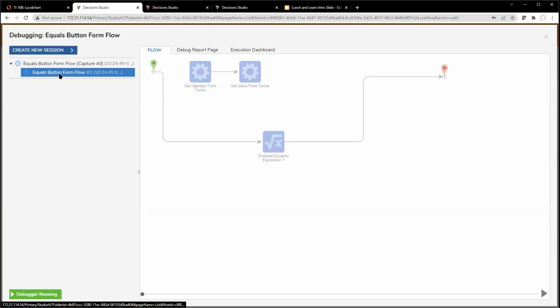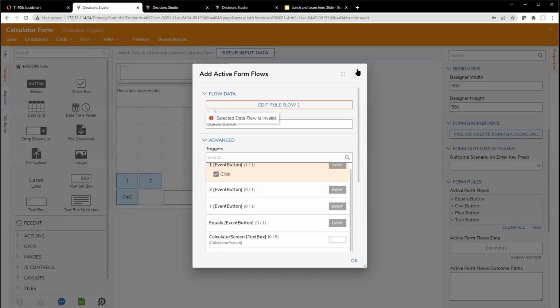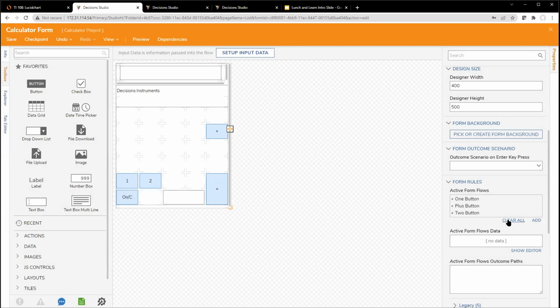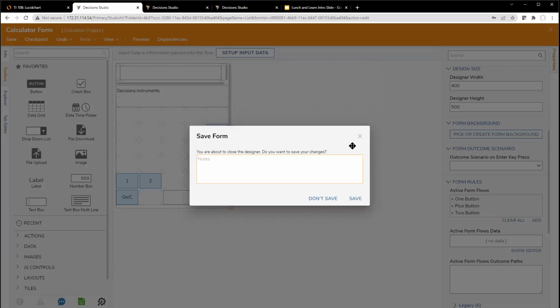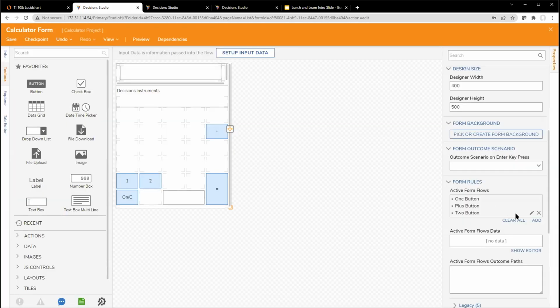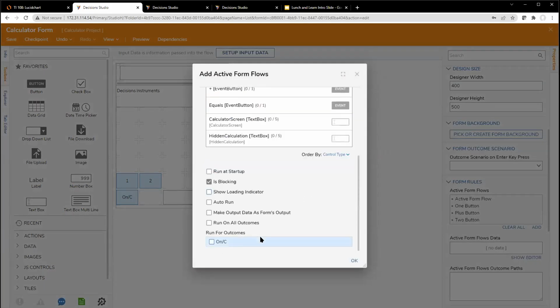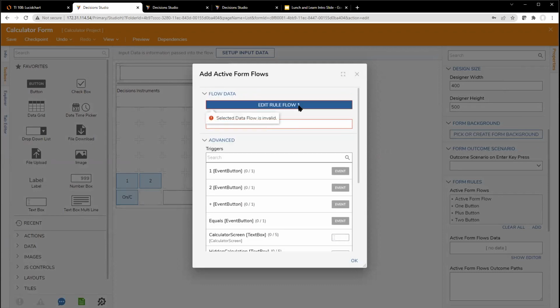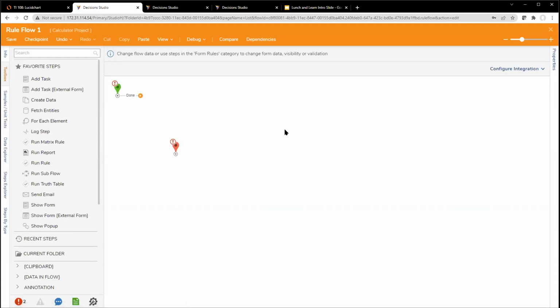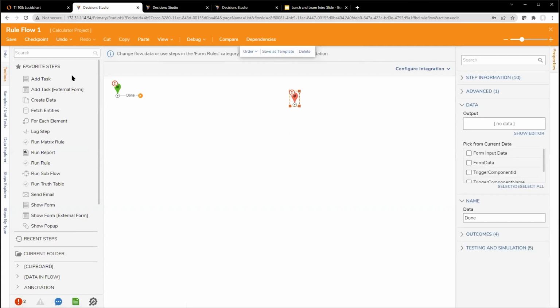Okay, the debugger is not working with me right now. Oops, I did not mean to close that form. I wonder if it's going to give me the opportunity to pick that existing flow or not. I don't think it is. Okay, so I have to build that again, but luckily that was really easy.